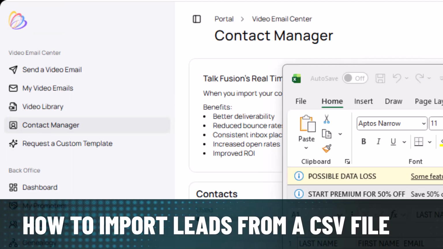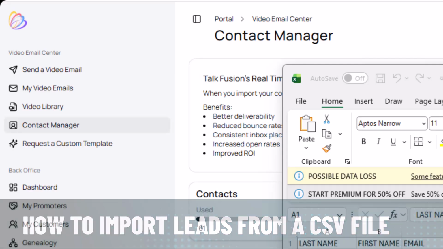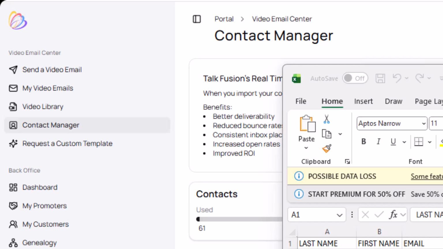All right, so I also want to show you another way that you can import a list of leads. If you have any other type of autoresponder email account where you can export your contacts, your fields have to be first name, last name, email. Those are the three fields you can see here: last name, first name, email. They can be in any order. And it'll need to be a CSV file.